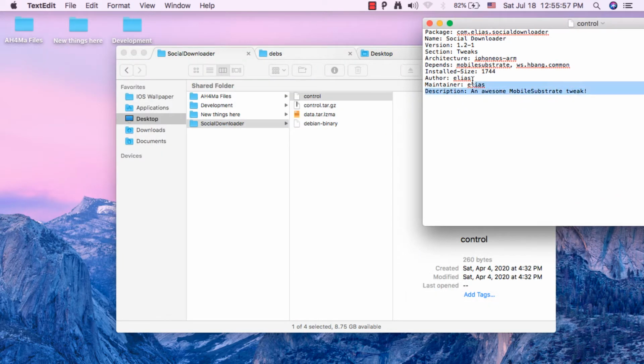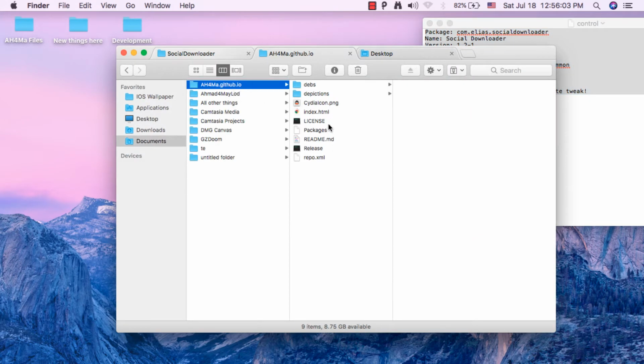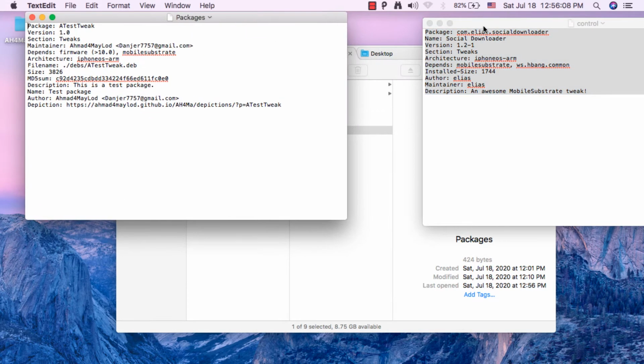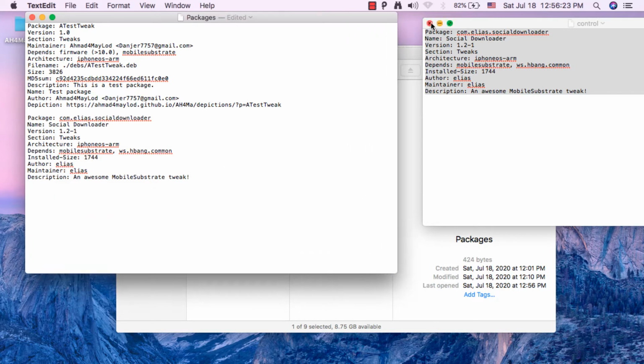Now you need to copy all this data and paste it in the packages file inside the folder you created with the GitHub app. Now open the packages file with TextEdit. Now I will copy all this data and I will paste it in the packages file here. Okay, now close the control file.